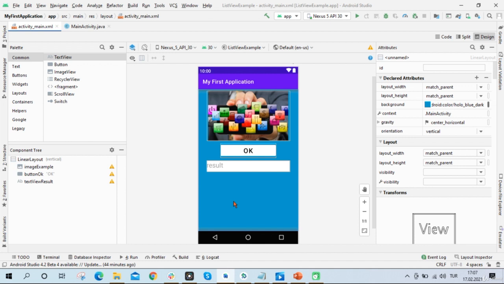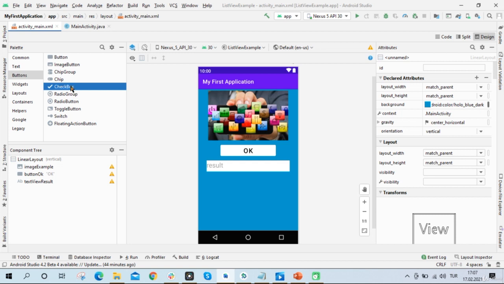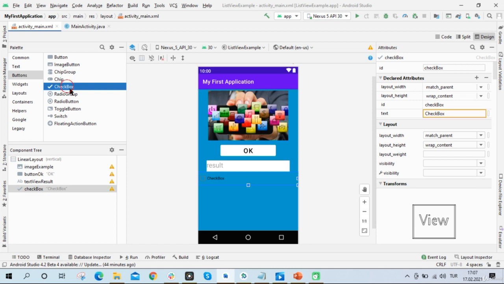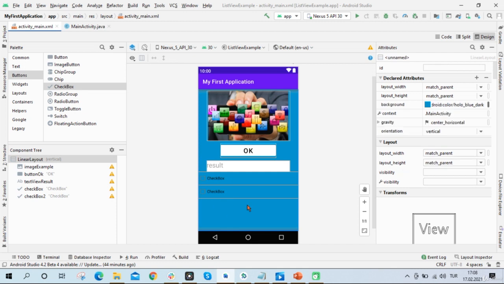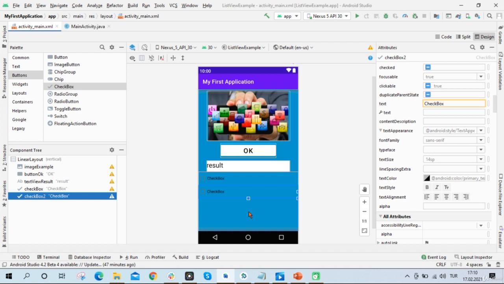And what I'm going to do is add two checkboxes to this project. And the checkbox is under the Buttons section in the palette window. And I'll just drag two checkboxes and drop them here. Now, what should we do with these checkboxes? Okay, so let's say, for example, asking for the gender of the user, right? So we'll have two checkboxes. One is for male, second one is female. Whichever one the user checks, we will write its gender into the text view here.